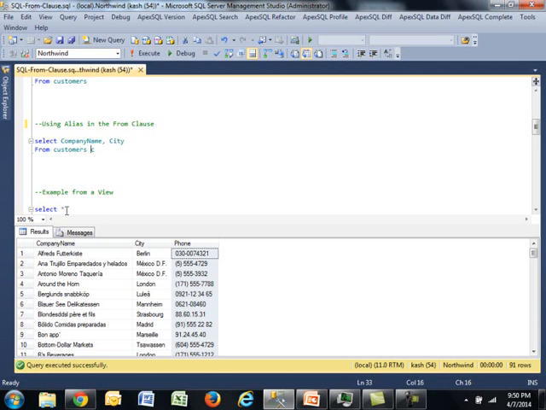And all you do in alias is, like here, you can notice that when I put my table customers, I added a C right after it. Okay, now you can reference this C over here. You can say C dot company name, and SQL will be able to translate that. C dot city, same thing.